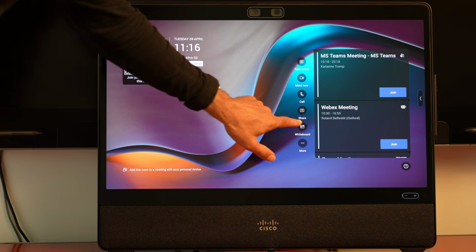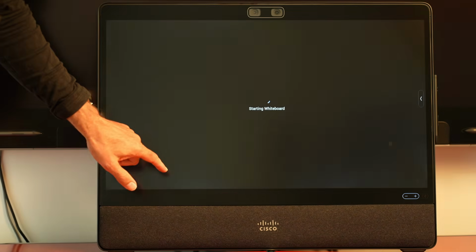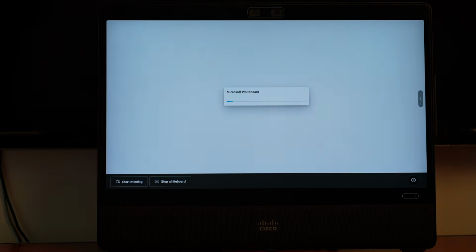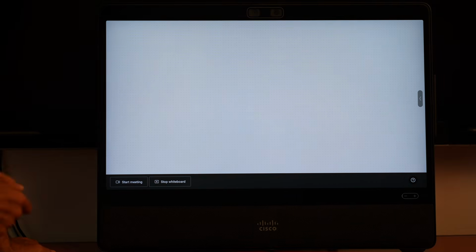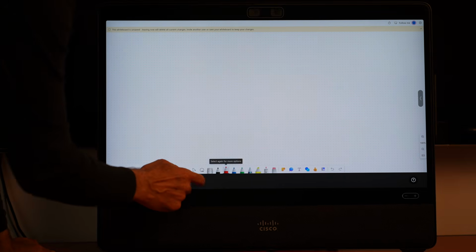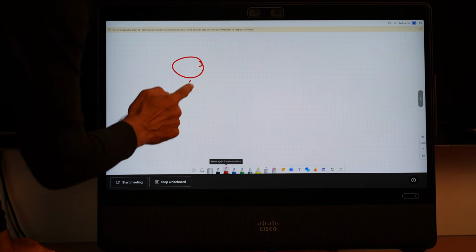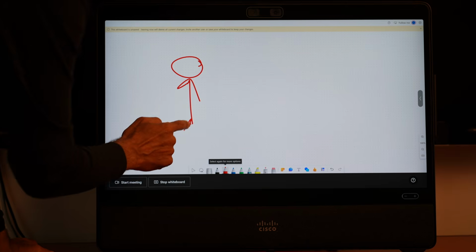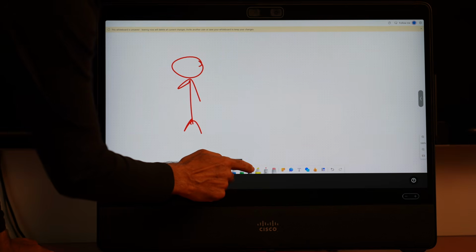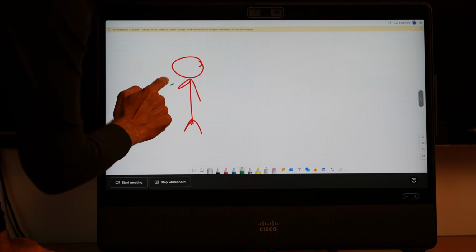Just quickly wanted to show a little bit on how the whiteboard is actually working. So that's how it boots up, and then we can already start drawing and choose another color for the hair.